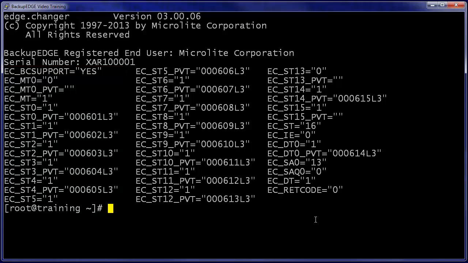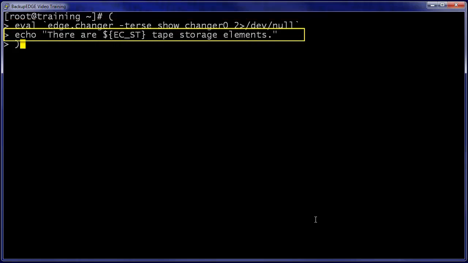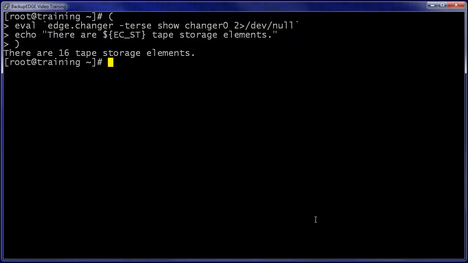Let's look at a very short script to help us see how to use the variables. The first line of this script runs the Edge.changer command with the -terse show flag and puts the results in the environment. The second reads and displays simply the number of tape storage elements that exist in the changer. So let's run the script. Here you'll see the results. The script has told us that there are 16 tape storage elements. Try the different commands we learned about as a test.